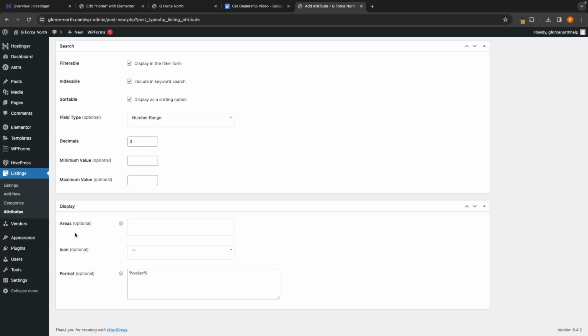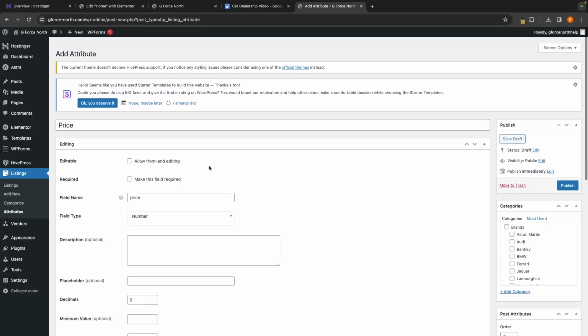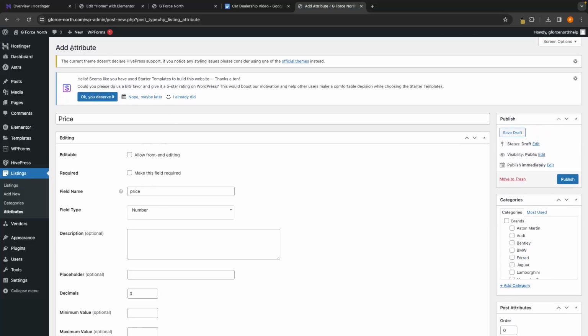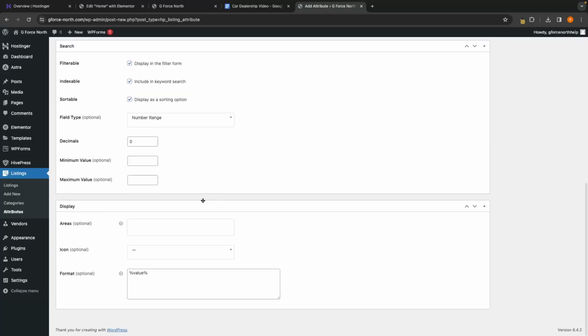Now under areas, this allows us to choose where we want to show price and all of these different attributes on the website. So for now, we will leave this blank. We will come back and edit this later, but I want to show you exactly what this field does so that you can have more customization of your website. Under icon, price is the only thing that we are going to have an icon for right here. So we want to click on this drop-down menu and then in here set this to $.